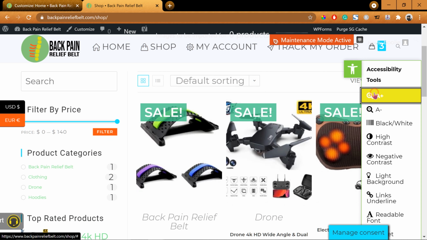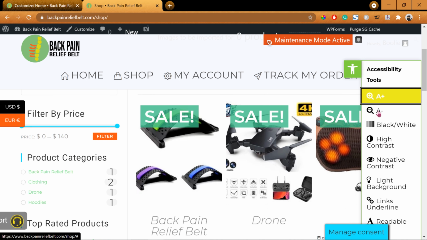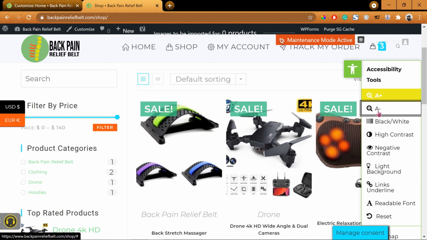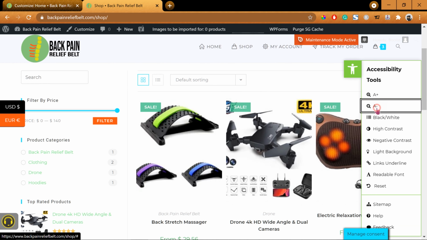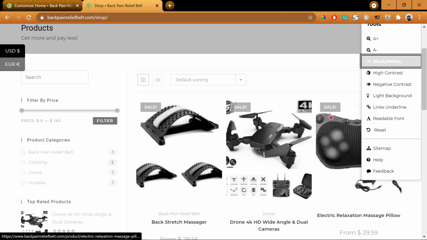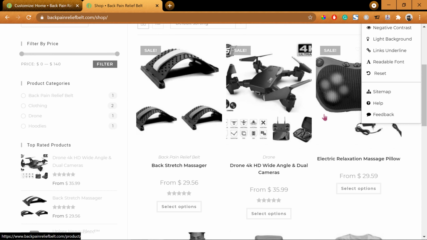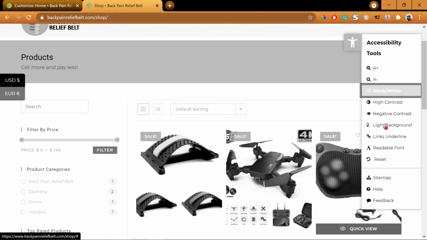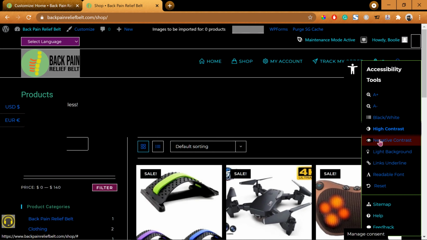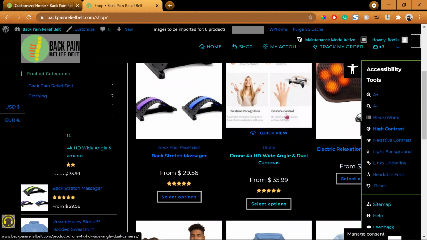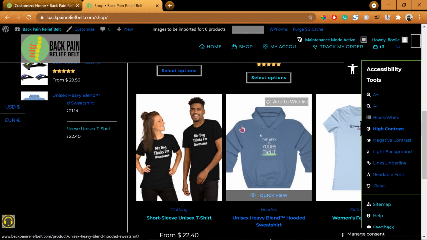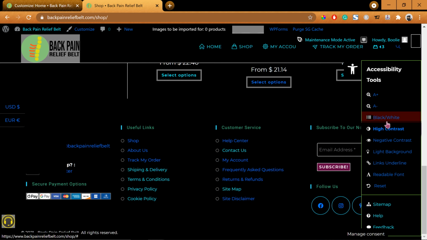Let's increase the text size. Okay, it's working as expected. Let's decrease the text size. Okay, they look good. And what about the black and white? Everything looks black and white here. Okay, that's good. What about the high contrast? And it looks really high contrast right here.